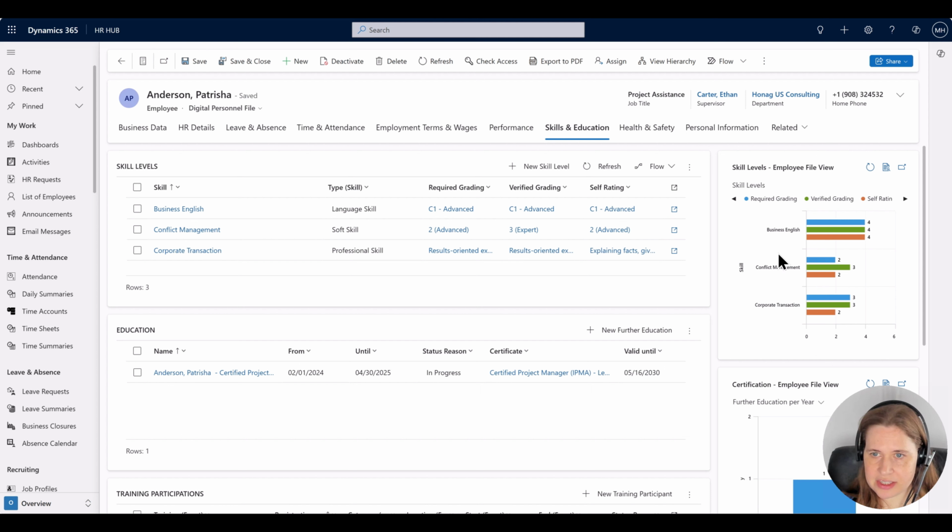Here you can see that the employee always meets or even exceeds the required rating they need to have in their verified grading, and their self-rating is in corporate transaction even a little bit lower than the actual verified grading that they have.